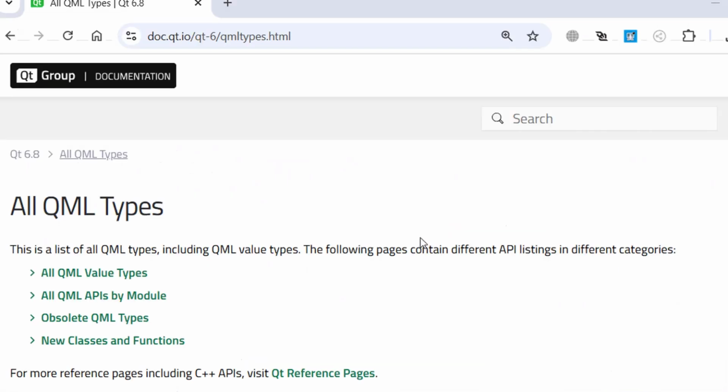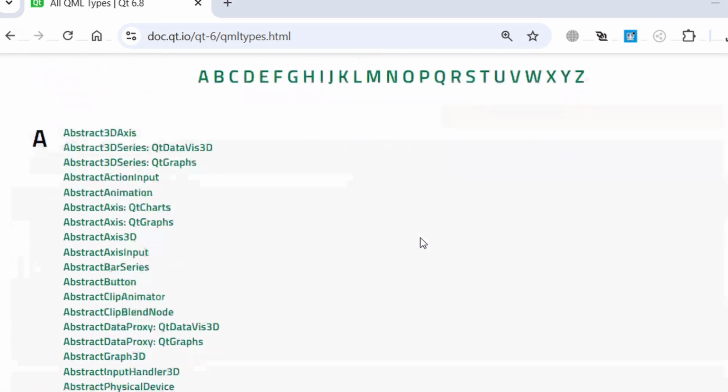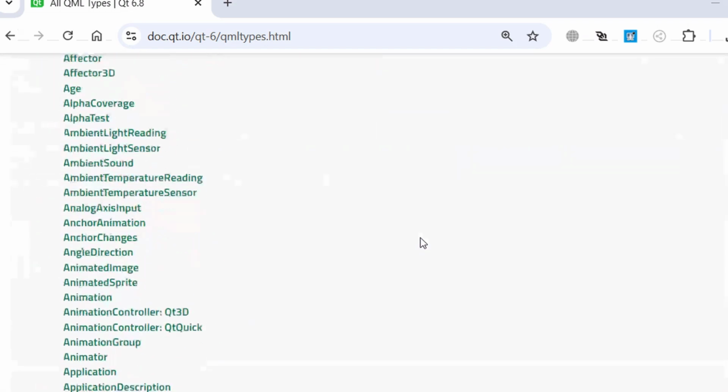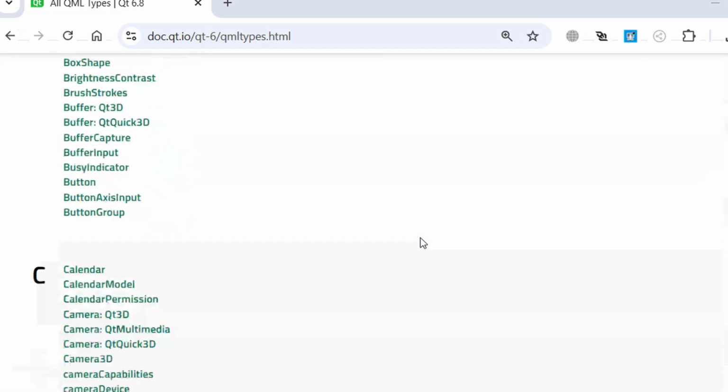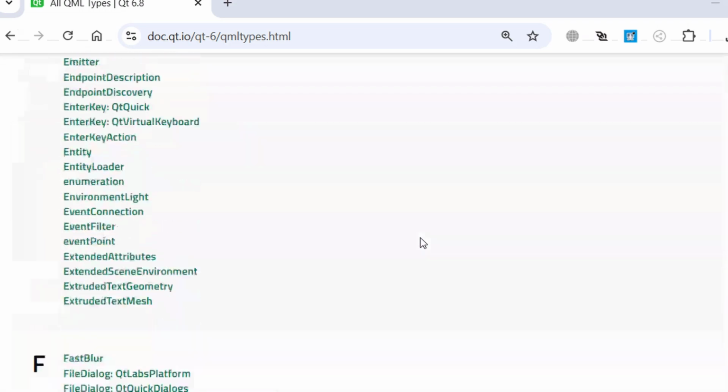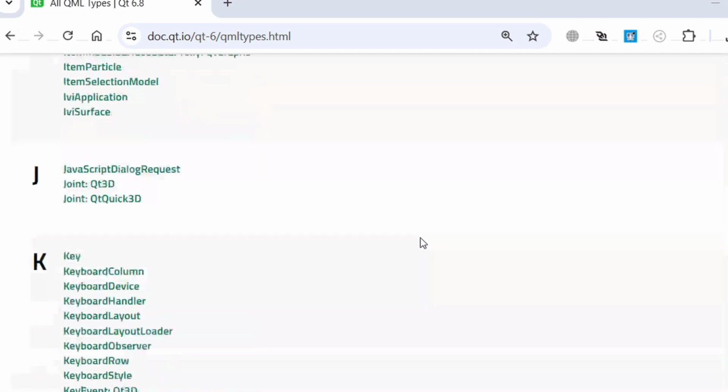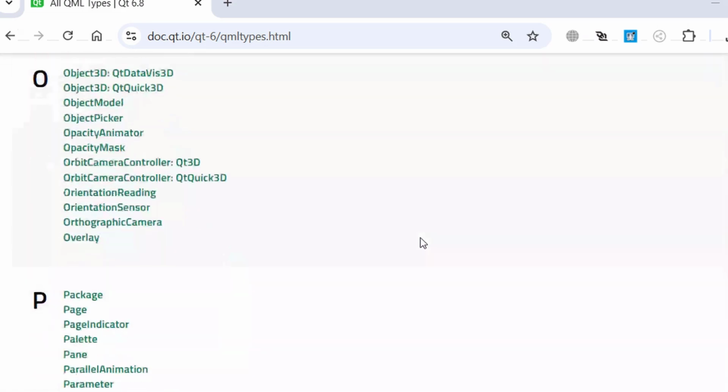There are types in QML. There are, I don't know how many: rectangle, button, flow, some charts, some pop-up. I have no idea. So for example, you can create types in QML, like a rectangle.